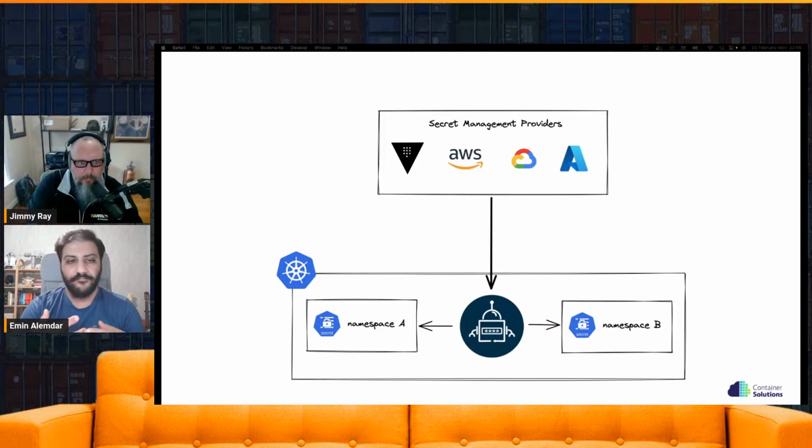It's actually a beautiful open source project because there were multiple projects out there doing the same thing, and in one GitHub issue, a discussion started about merging all those projects together into one project, and then ESO was born out of that.